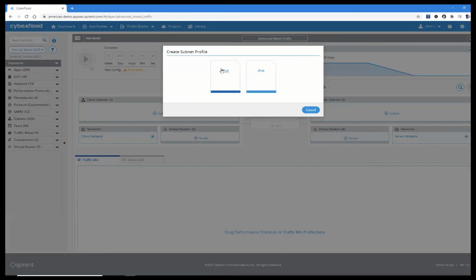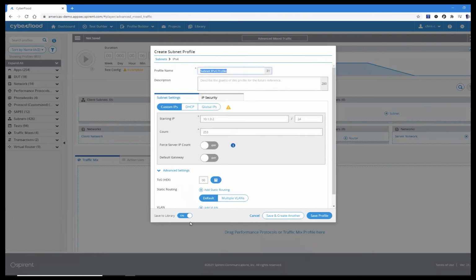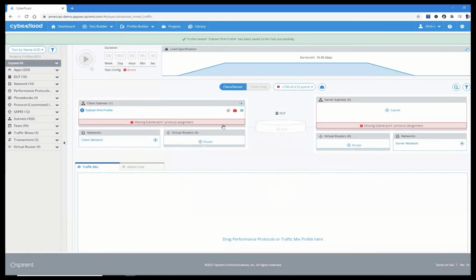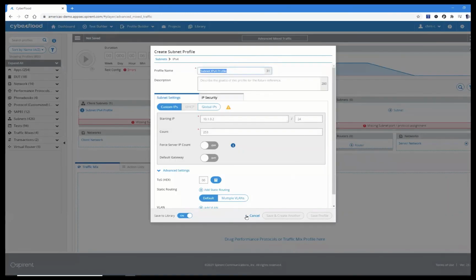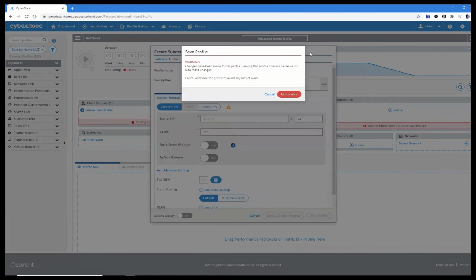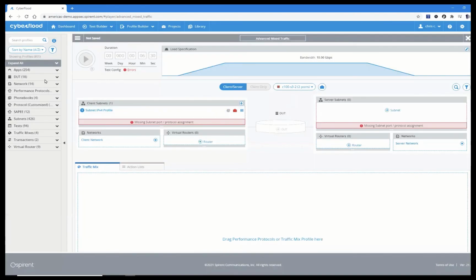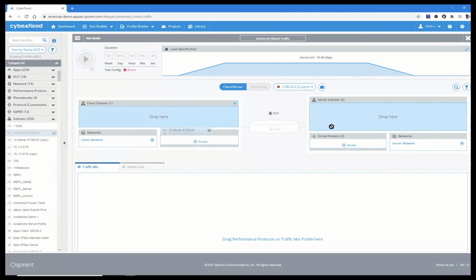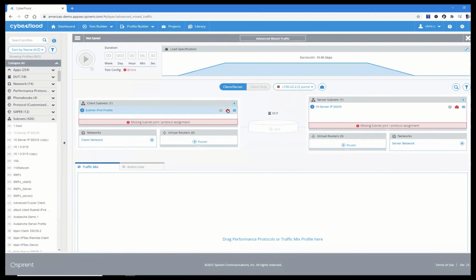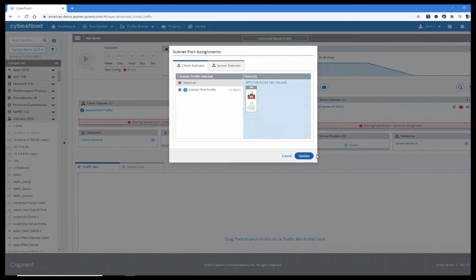Here, let's say I wanted to pick a subnet. I could do this over here, and then I could do this on the server side. Notice I don't have to save the profiles if I didn't want to. And I could make this a different subnet there. Or I could just come over here to my subnets, pick this over here, and then I could assign this to a port.